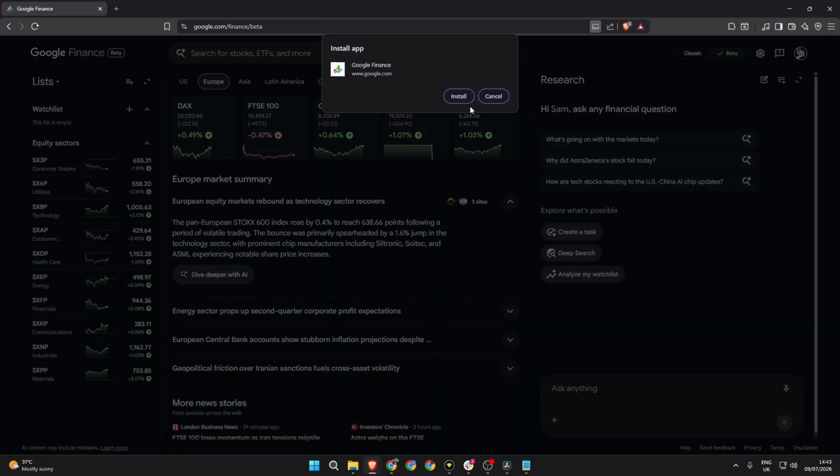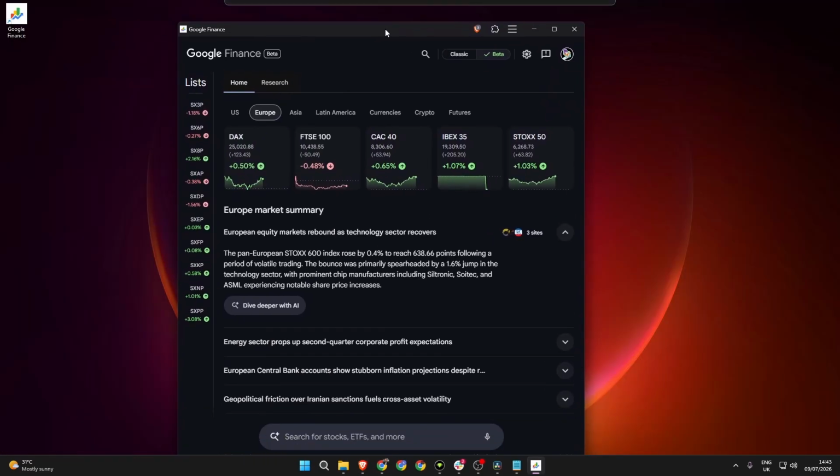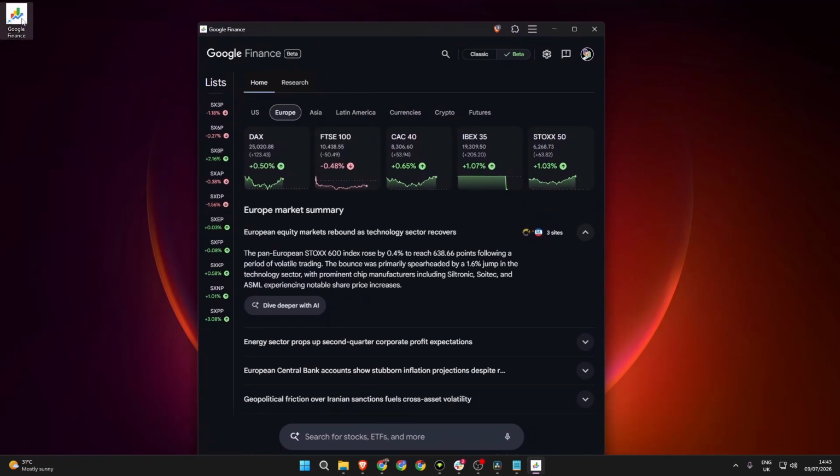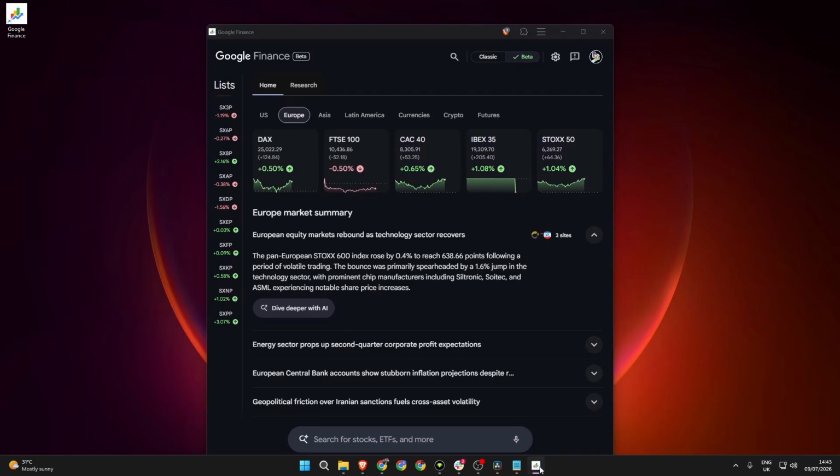It'll ask to install or cancel. Just click install. And as you can see, it has installed Google Finance as its own app and has even put a desktop shortcut as well. Alternatively, you can actually right click this newly created app and you can select Pin to Taskbar for easy access. And that's all there is to it.